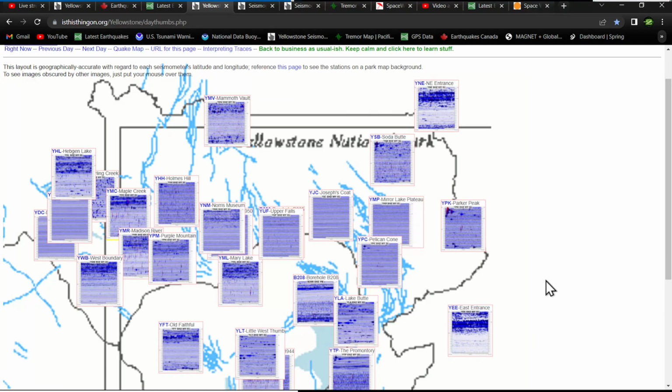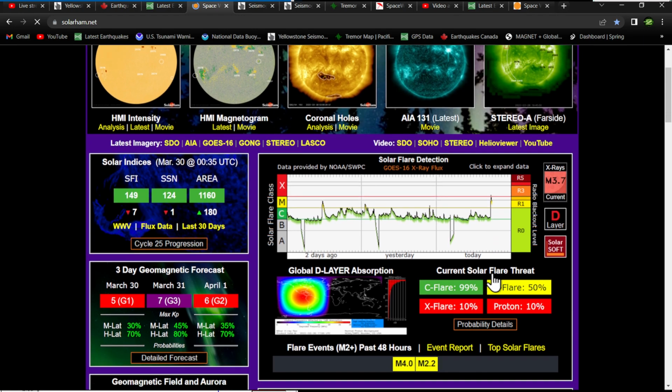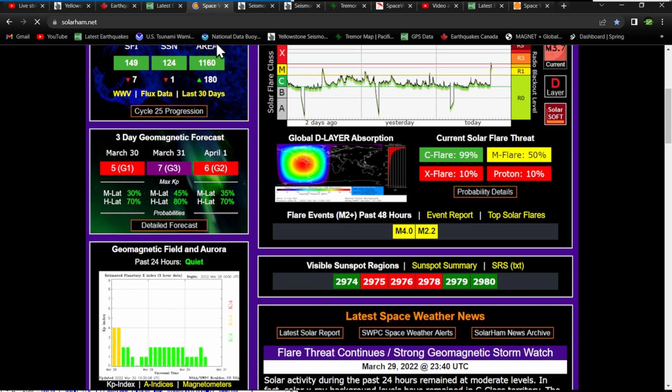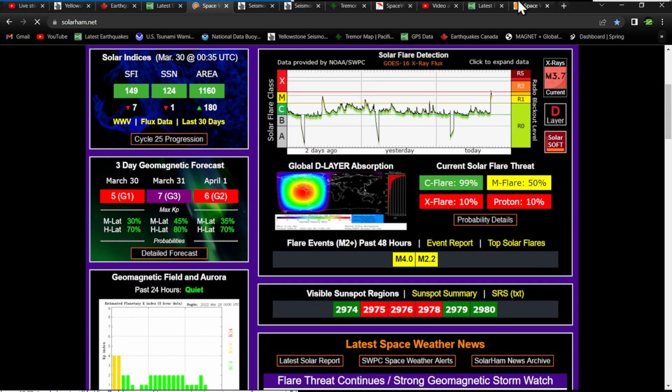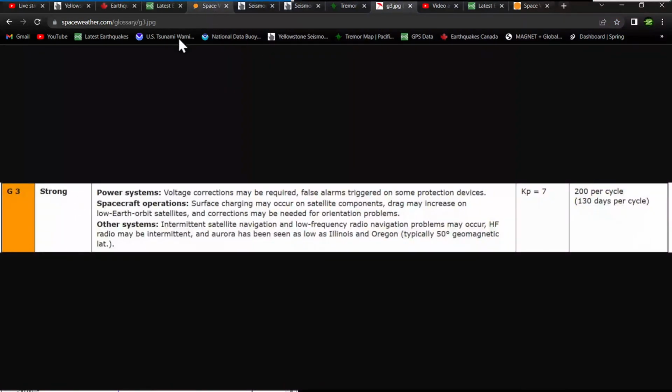Go back to the solarham.site. This is a pretty good event there. Definitely a sizable event. We definitely could see a G4 class storm, that's for sure. Let me back out here a second. Let me go over here to space weather. Here's potential for G3 storms. Power systems, voltage corrections may be required.